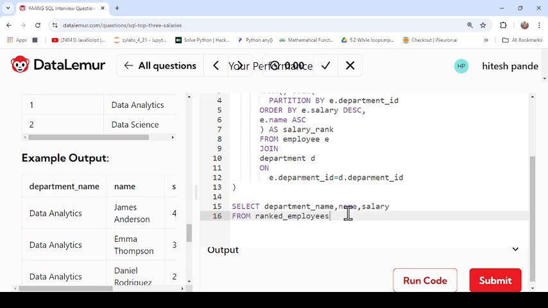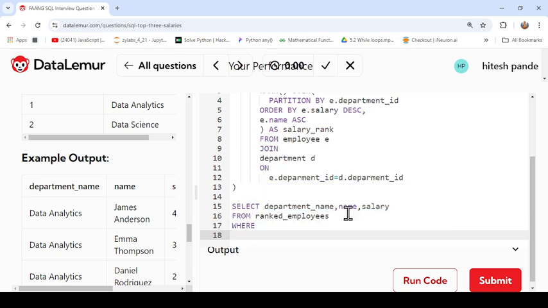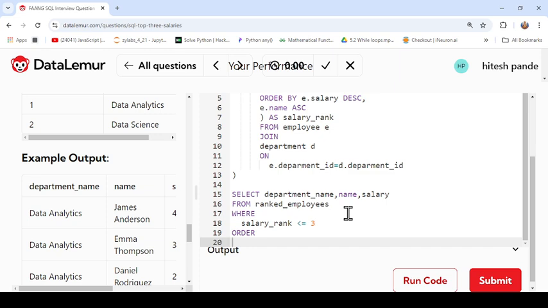So now we want those employees whose salary rank is less than 3. So for that we are using the where clause, where the salary rank is less than equal to 3.